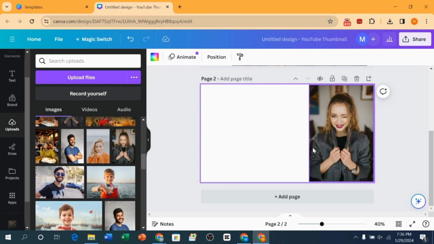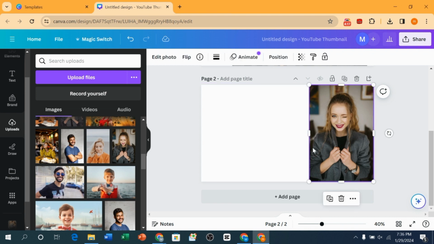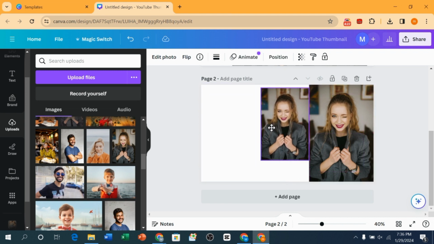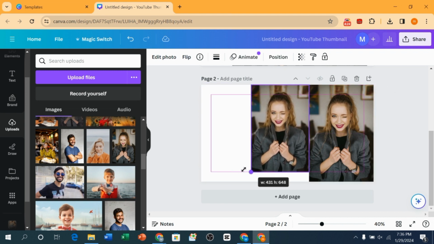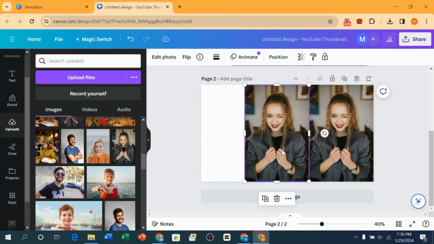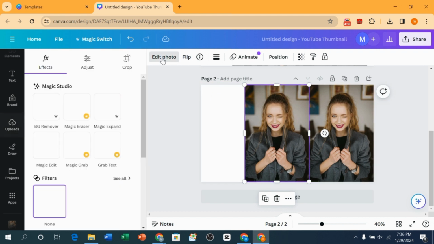Now on this image, you click on this particular image and okay, let me still upload it here so that you can have the before and after of this image. So let me expand it a little. So this is how the image looks like. When you click on it, you click on edit photo.